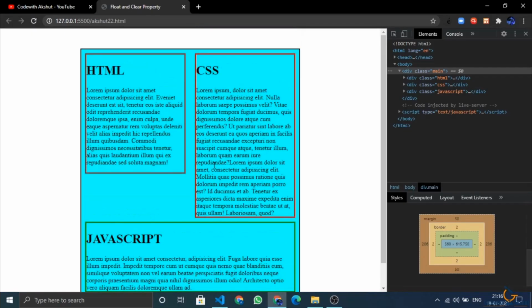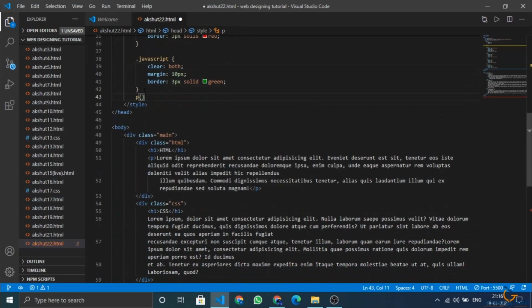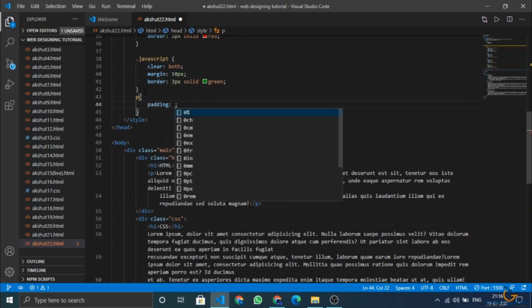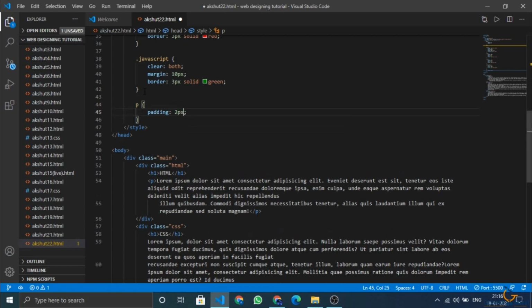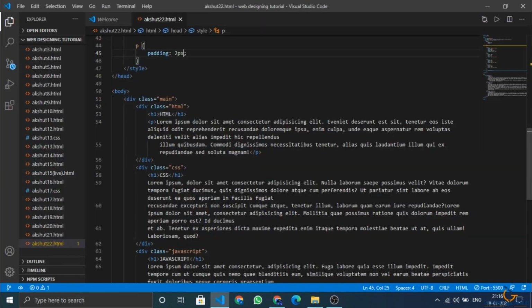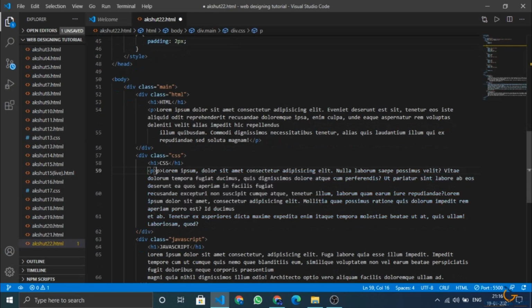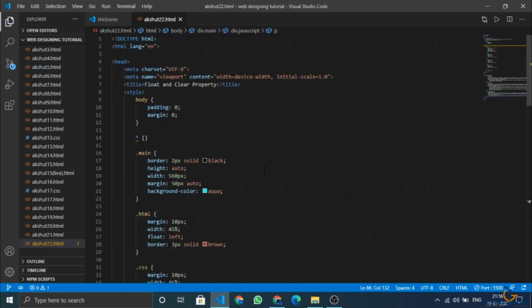Now let's do some formatting on this text, as it's not looking so good. I would add padding to my paragraphs. Oh, I made one error here. I didn't use the paragraph text in this CSS and JavaScript. I would do that again in a minute. Yeah, so now some padding is here, so it's not aligning on the border.